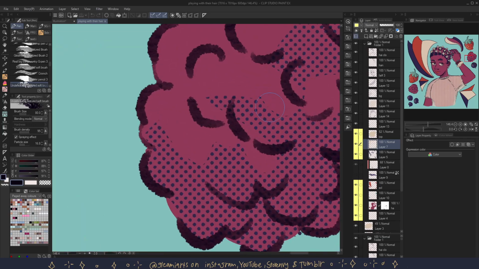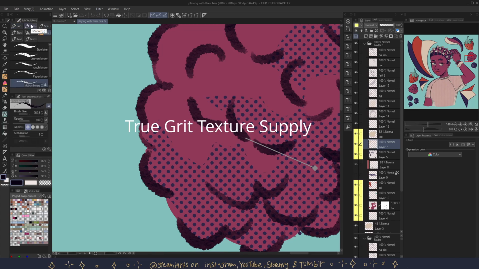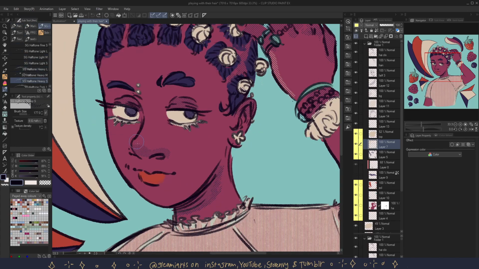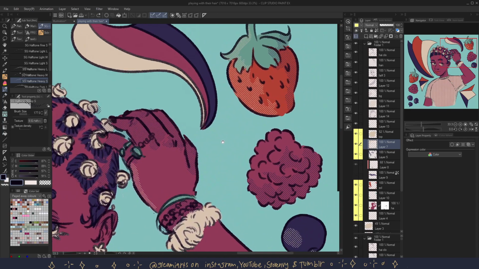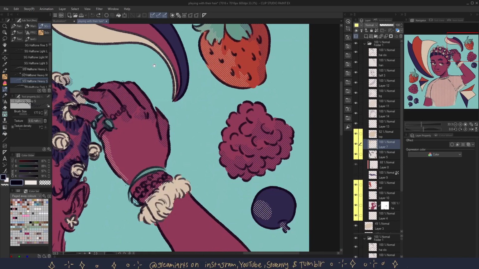So I got this screen tone brush from the True Grit Texture Supply sampler. And it's like a big selection of 3 brushes. They're half-tone, a lot on around the eyes and nose. A lot of the shading areas, which you can see here, and also for the fruit.